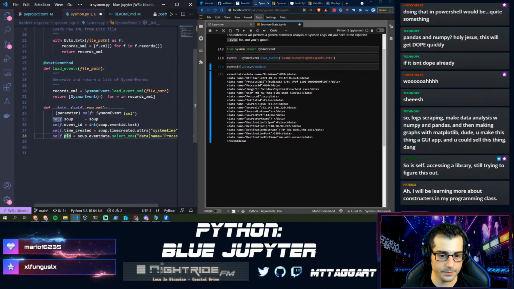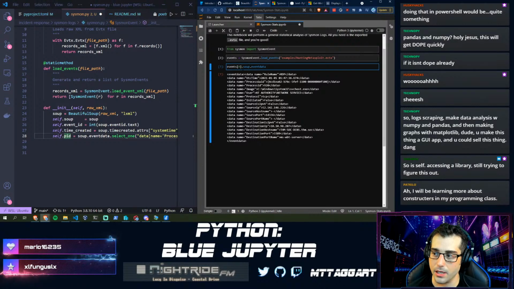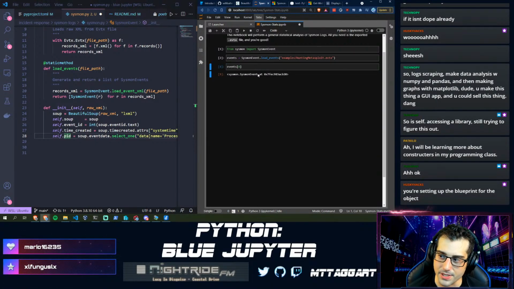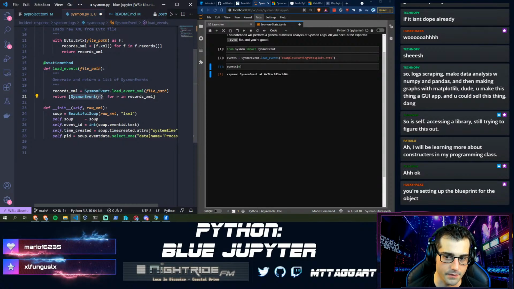So basically what we're doing here in this constructor is we're inventing variables that will be attached to the object. So we're giving it a soup, we're giving it event ID, a time created, a PID that we can access easily. So for example, if I look at events 0 over here, the Guar, I think you missed this. See how it says that it's a sysmon event? Because I've constructed it with my sysmon event here.